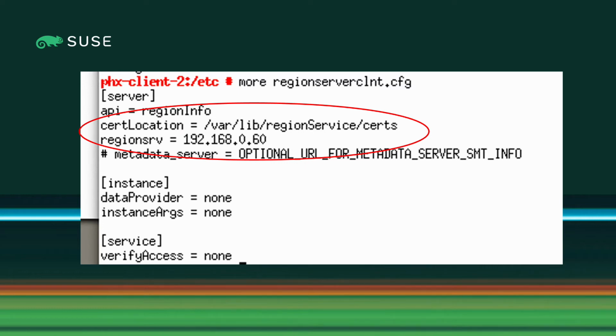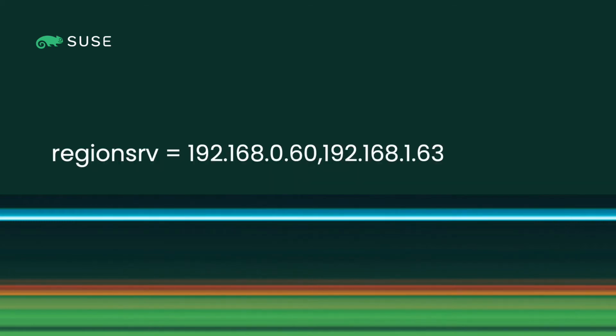If you had multiple region servers that the client should attempt to contact, then the regionserverclnt.cfg would have those additional region servers listed by IP address in the order in which they are to be queried on the regionsrv line, such as this. This example would first direct the client to the region server with the IP address ending in .60, and secondarily to the one ending in .63.